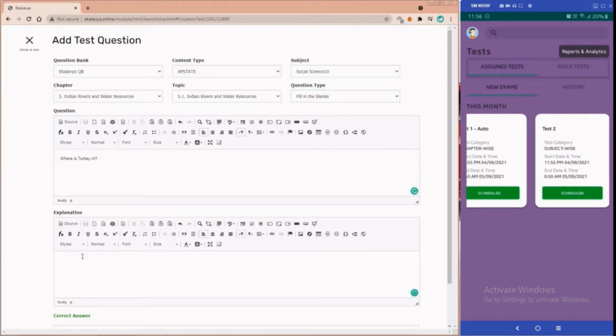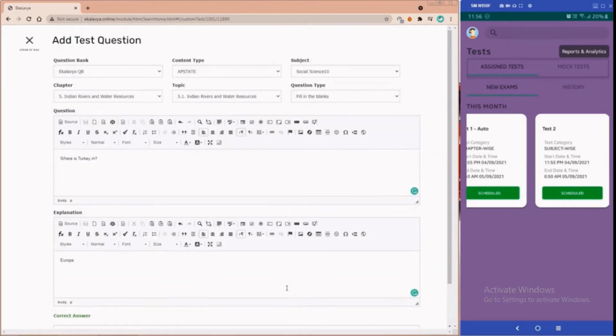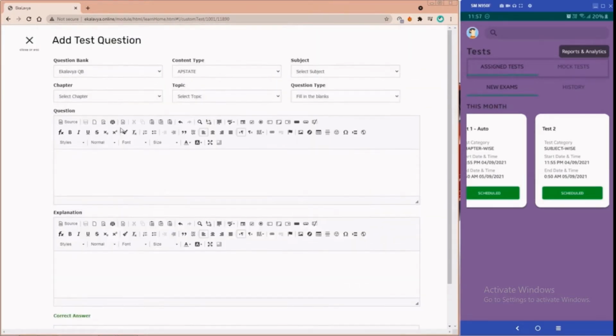Now you need to insert the question. You need to give the explanation of that question. Now give the correct answer of that particular question. Select content type, select the difficulty level of that particular question and click on the save question. Automatically your test question is added.